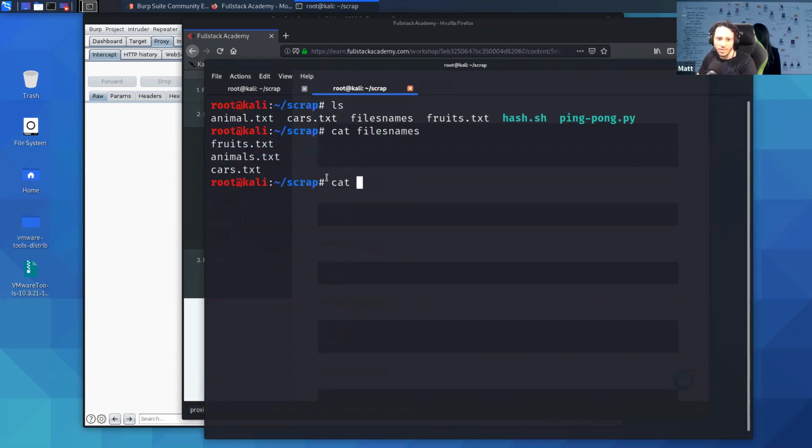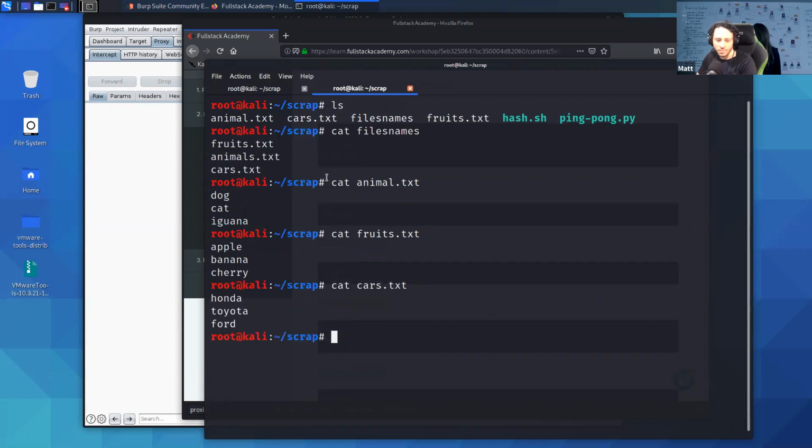We have some other files, animals, fruits, and cars. And so I want to write a script that will take in this file name that has a bunch of file names in it and will cat each one of those. Okay. So let's write that code now.